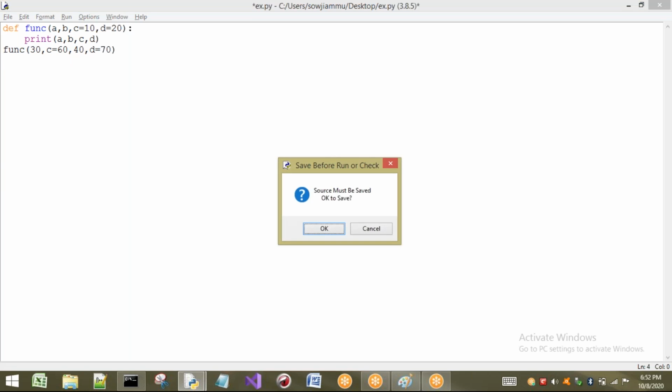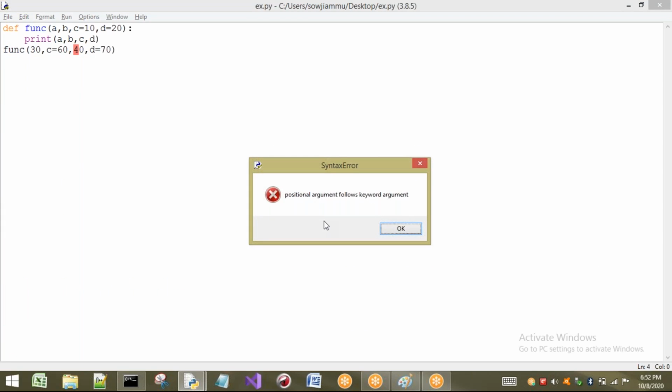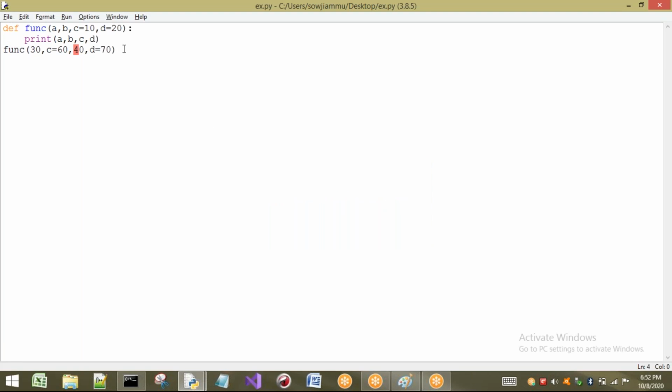In this case also, we are going to get the same error: positional argument follows keyword argument. Okay, so this is one of the points to be remembered. Next, I will pass one more case.